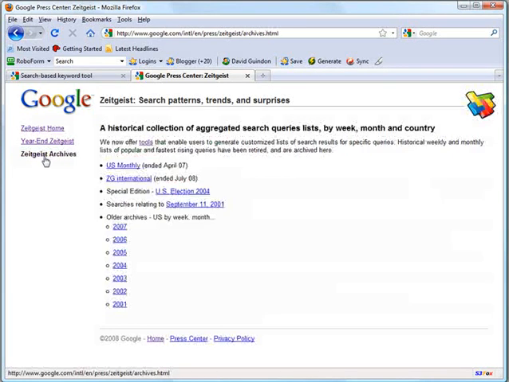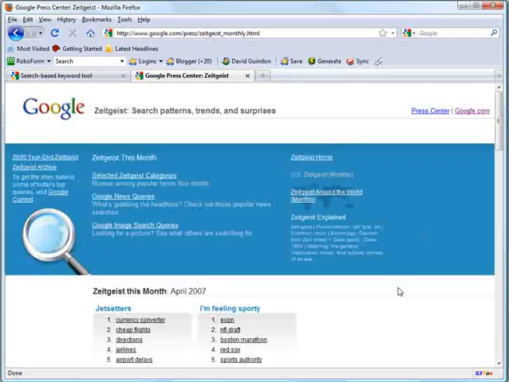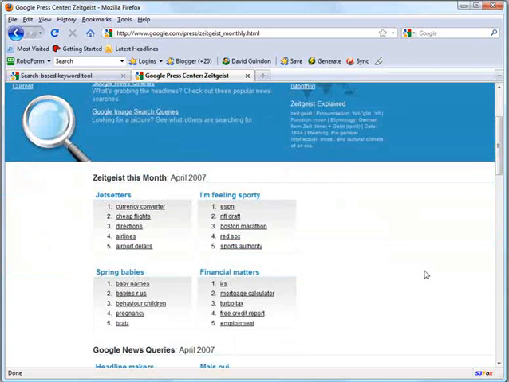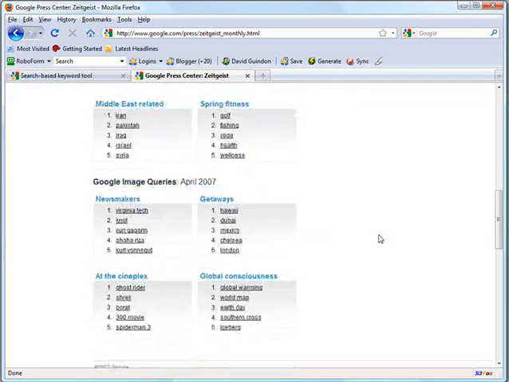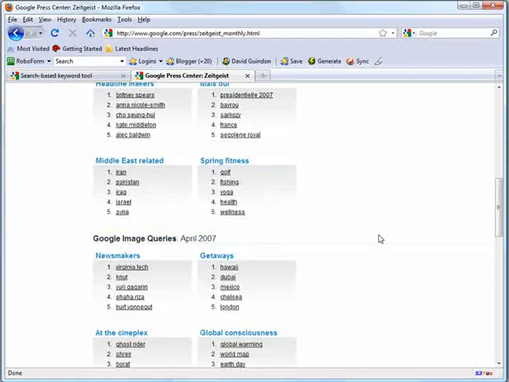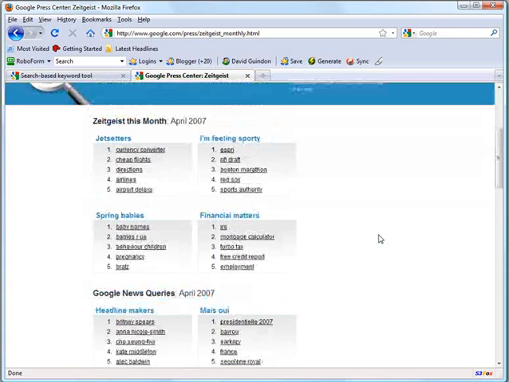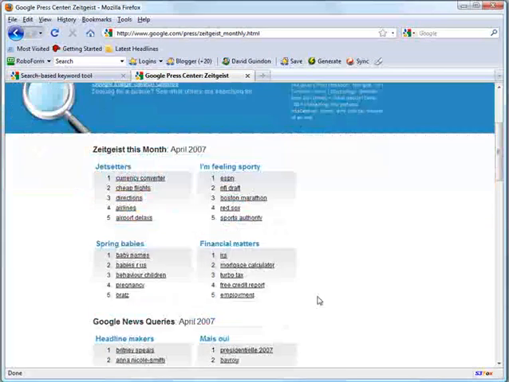Zeitgeist archives. There we go. U.S. monthly. This is what I'm looking for. So you can see, feeling sporty. Spring babies. There's a lot of different stuff in here that you can dig into and see if you can uncover any particular products to market in. Let's take a look at health here. I just saw something. Health.